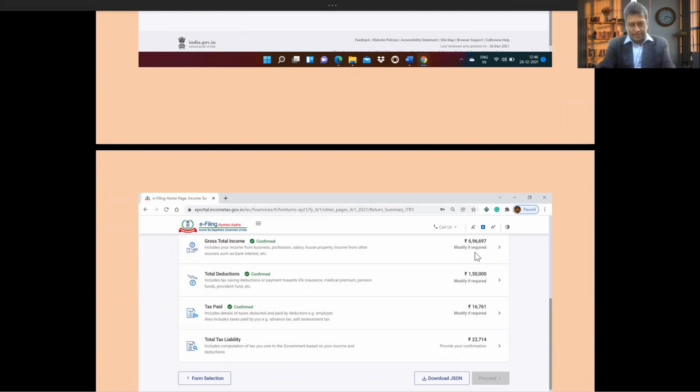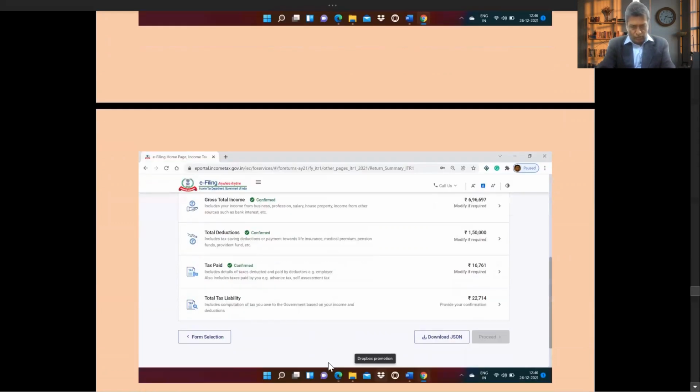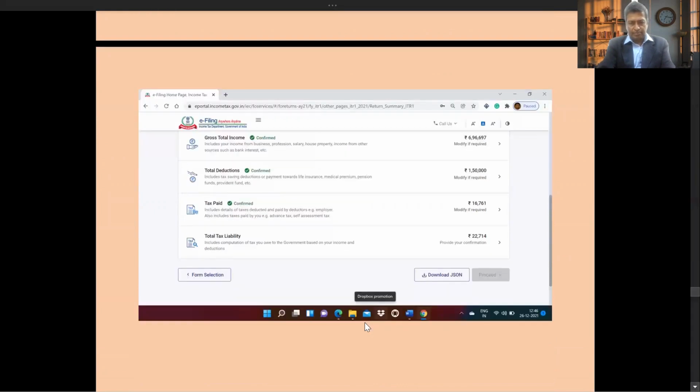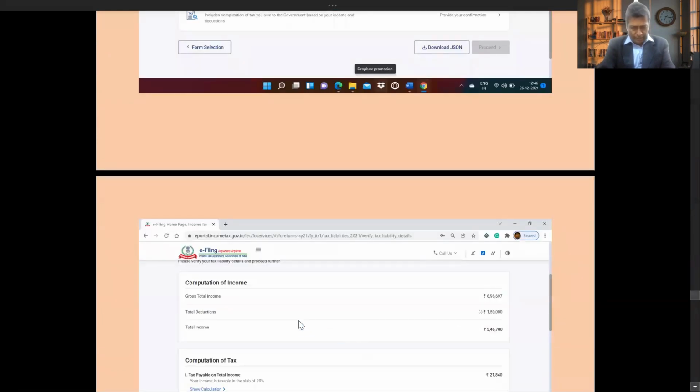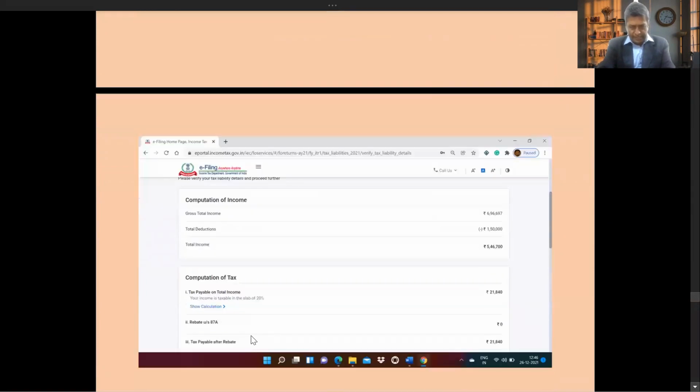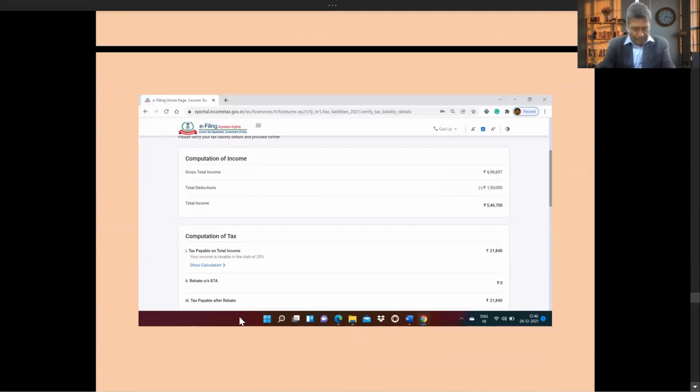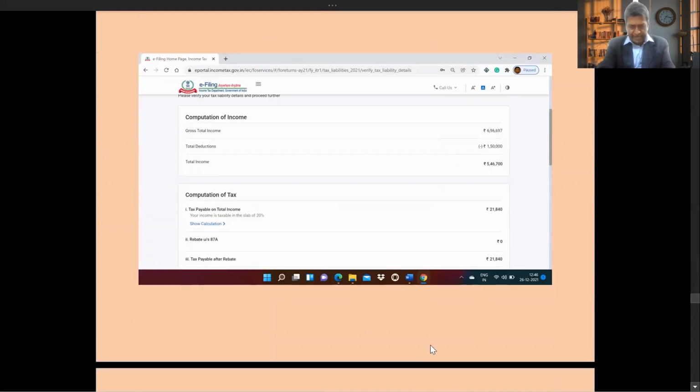Now, based on this information, the system has already calculated the tax liability, which is 22,714. So I have to now go and check the last task by clicking this button. When I click this button, this is what comes. It says computation of your income; your net income is so much after the deduction. Then it gives you the calculation for your tax liability, and you are not eligible for any 87A relief because the income is above a certain level. Then the tax is calculated.